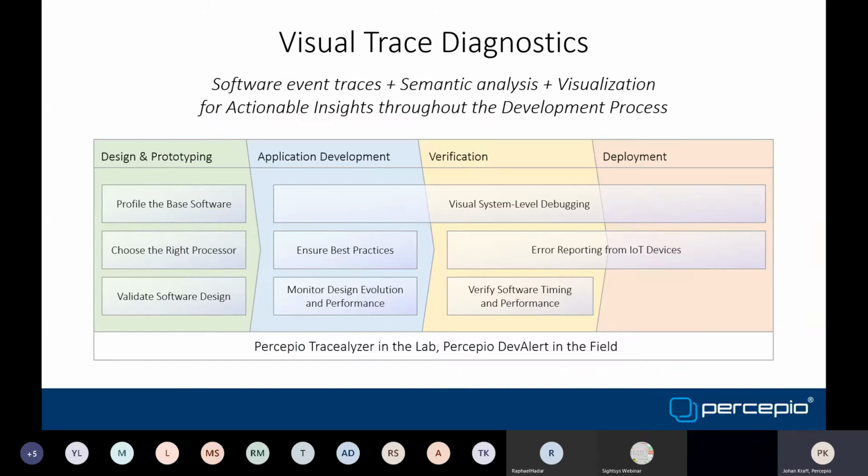And once you have the data, then the question is, how can you make use of this trace data in an efficient way? And we have defined this concept of visual trace diagnostics to try to explain this. And this means that you combine event trace data with semantic analysis. That is, that you process the data in a smart way and take the meaning of these events into account, and also combine this with good visualization. This allows for usable, actionable insights throughout the development process.